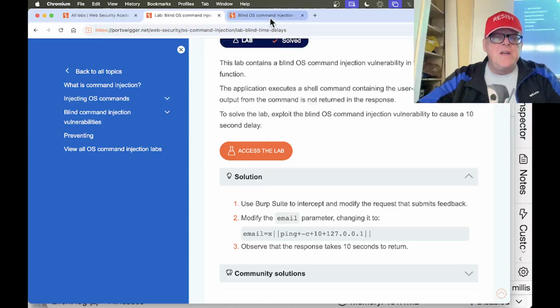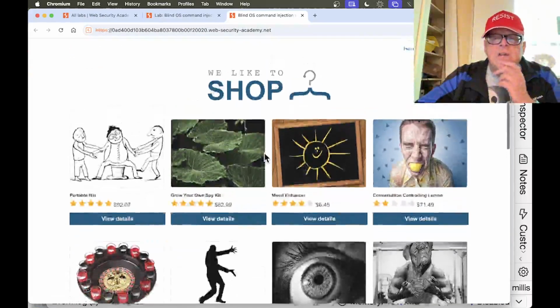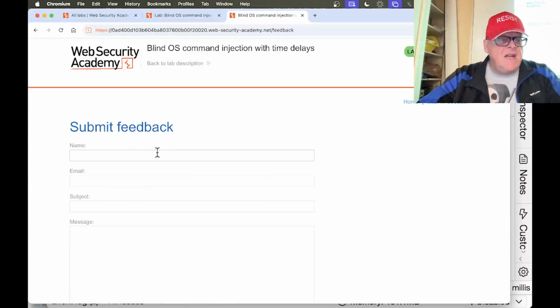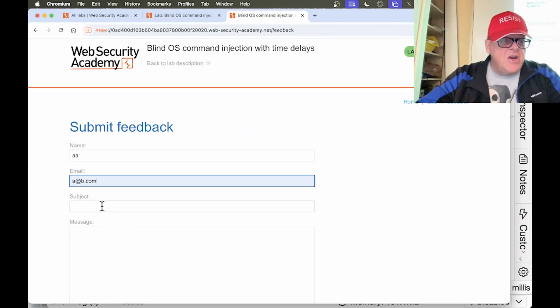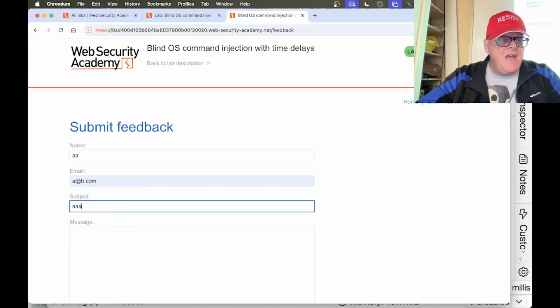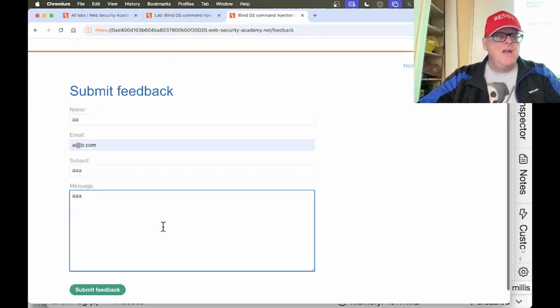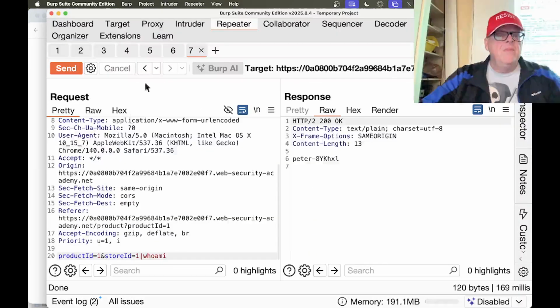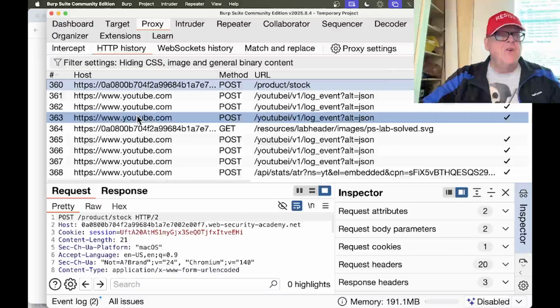So let's see if we can find the feedback function. Submit feedback up here, okay? And put in name and email, okay. a@b.com will be fine, subject is AAA, and message is AAA. All right, so this is going to submit feedback. And once again, I want to clear out all the requests out of Burp that got me to this point, because none of those are interesting.